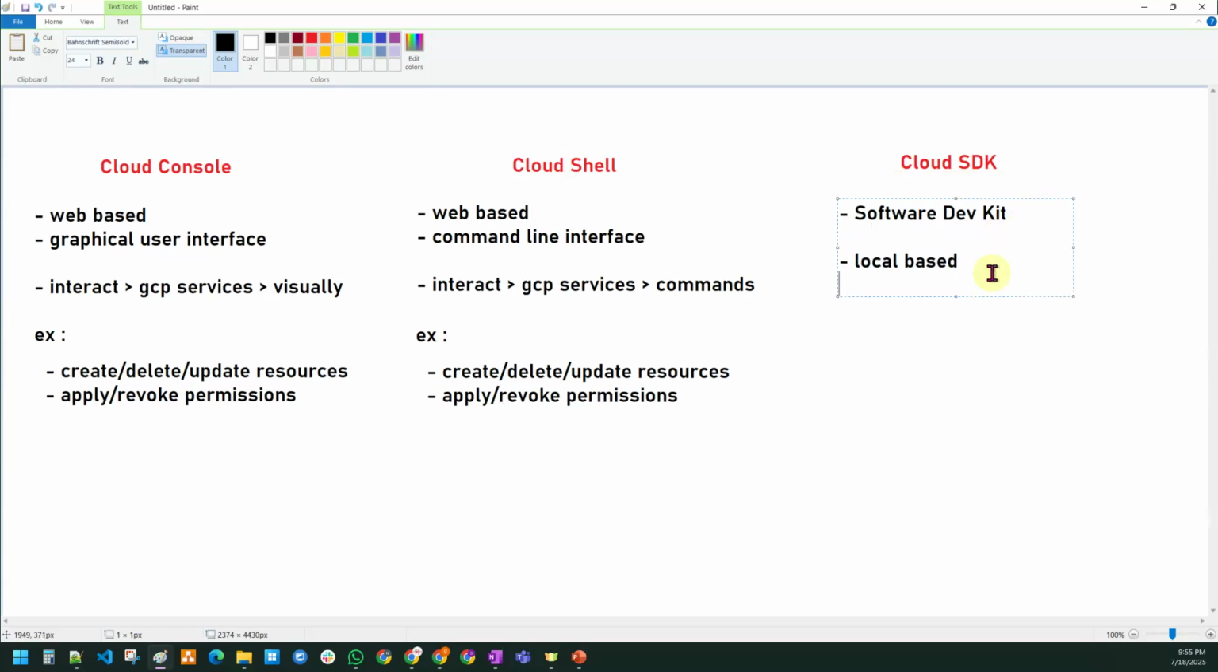It is local based. If you wanted to use this one, it is also a command line interface. First thing, command line interface. Okay, SDK is nothing but a software development kit.